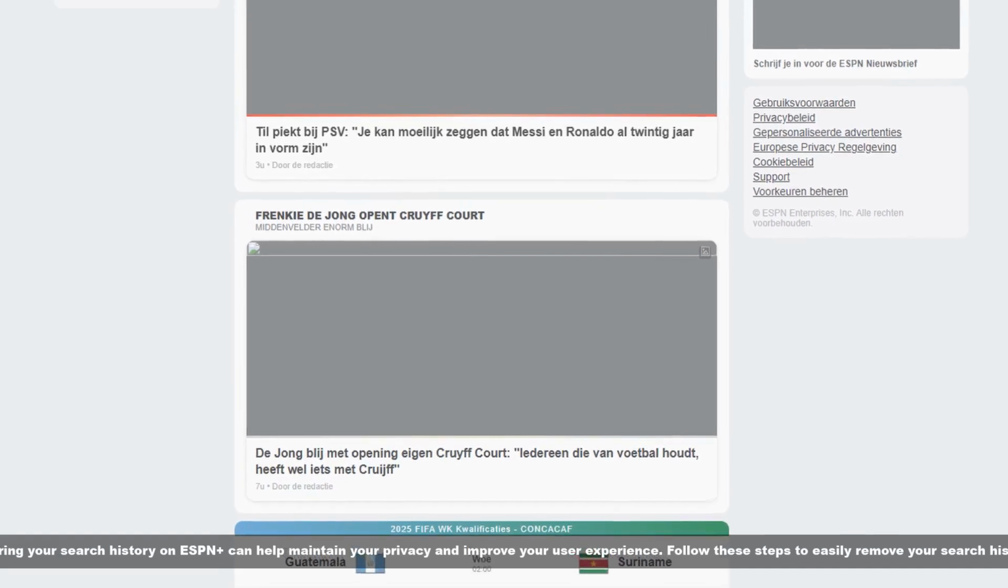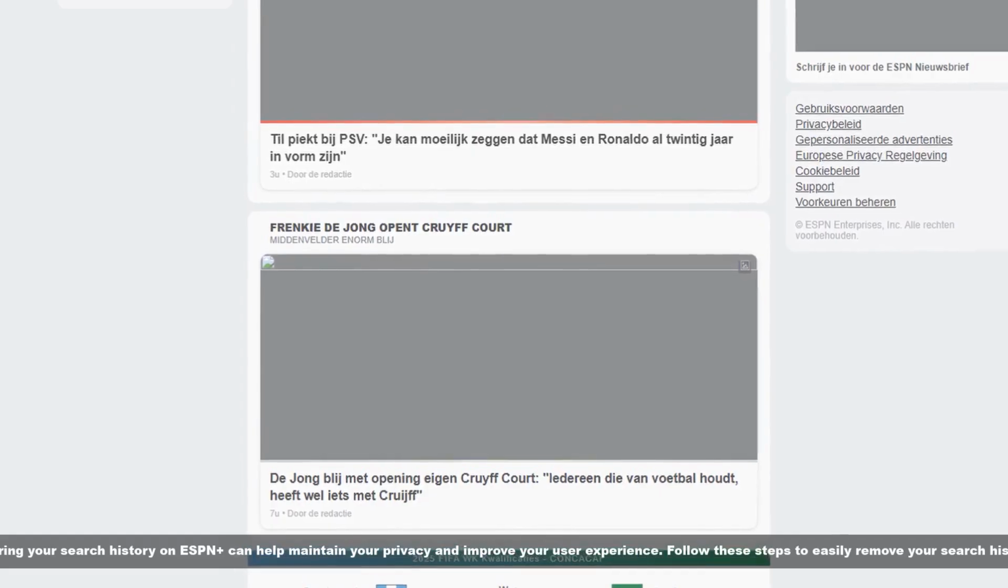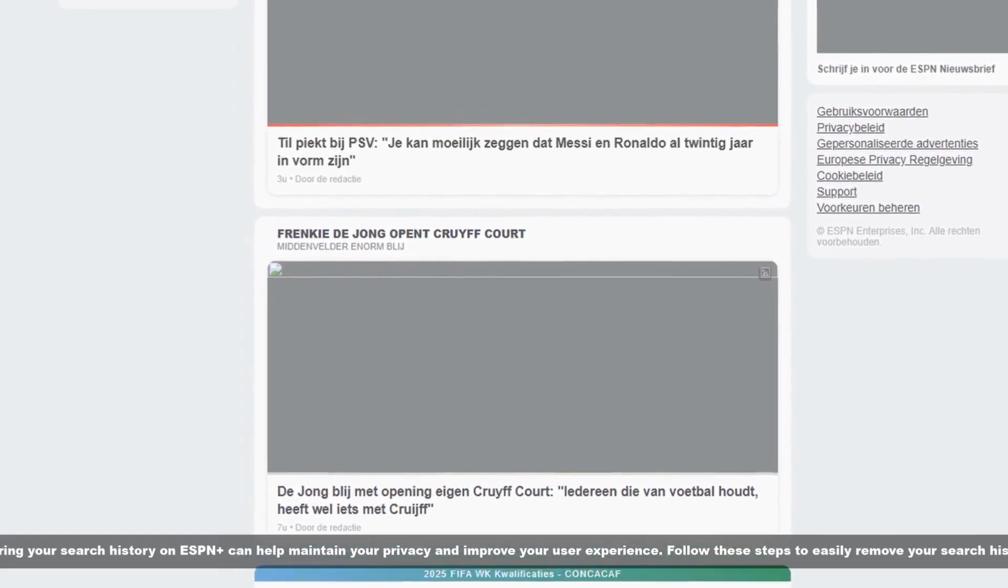Clearing your search history on ESPN Plus can help maintain your privacy and improve your user experience. Follow these steps to easily remove your search history.